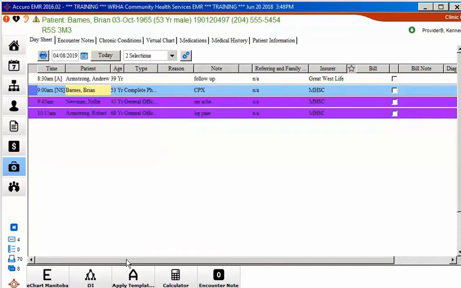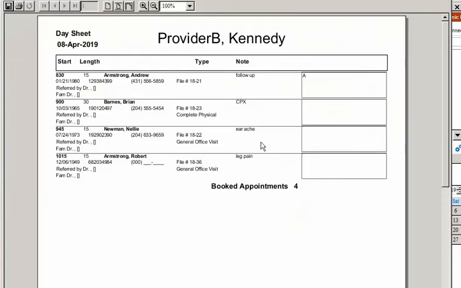Printing the daysheet. To print your daysheet, select the scheduler view and click on the left side printer icon. This will provide a printout of the schedule that you have highlighted. Keep in mind it will only print one daysheet at a time using this technique. If wanting to view multiple daysheets at once for several providers, you must do so within the daysheet tab under the EMR section.